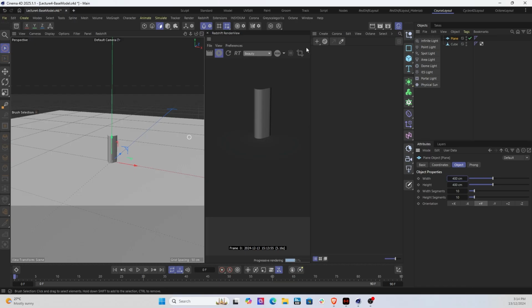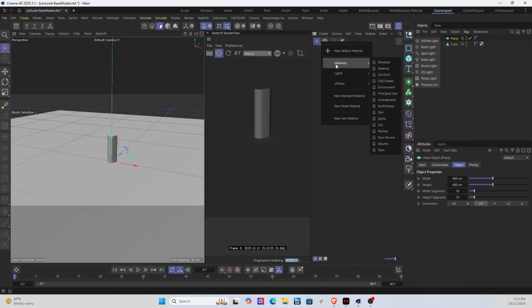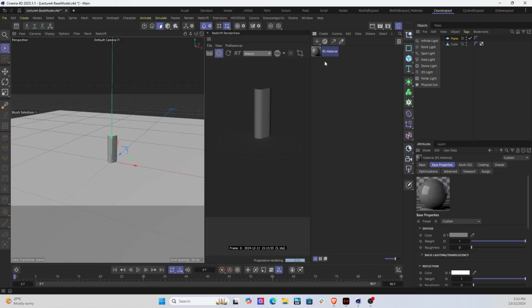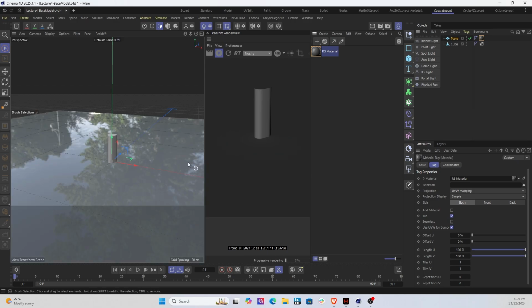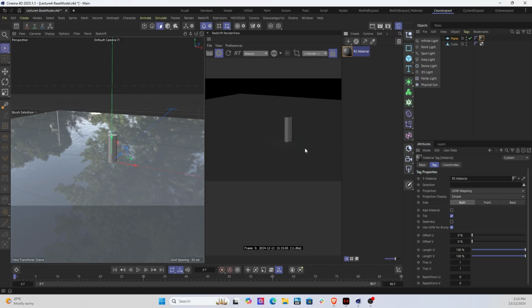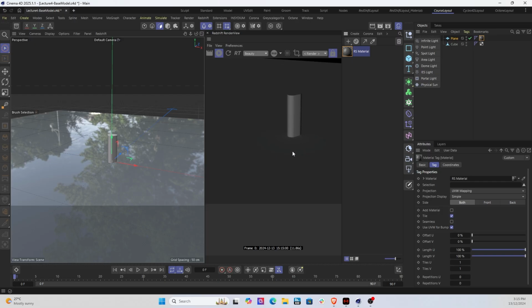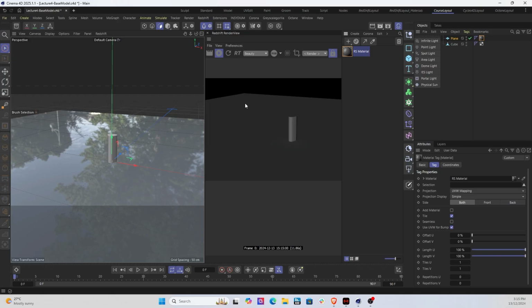Now let's give the plane some sort of material. So let's just go over here, let's go to the material, Redshift material, and simply grab the material, drag and drop it onto the plane. So now you should have the plane there, and you can see that Redshift is rendering at the moment. And that's the plane that Redshift has rendered. So it's not sitting there in a dark place. It's actually got some sort of texture on it.